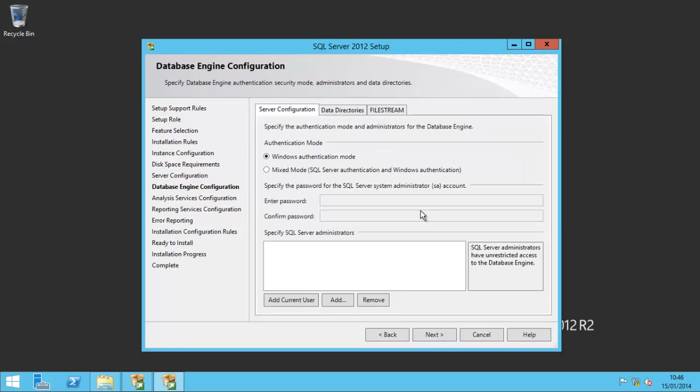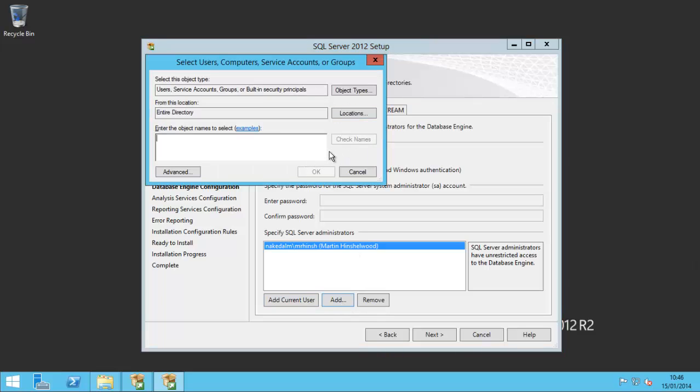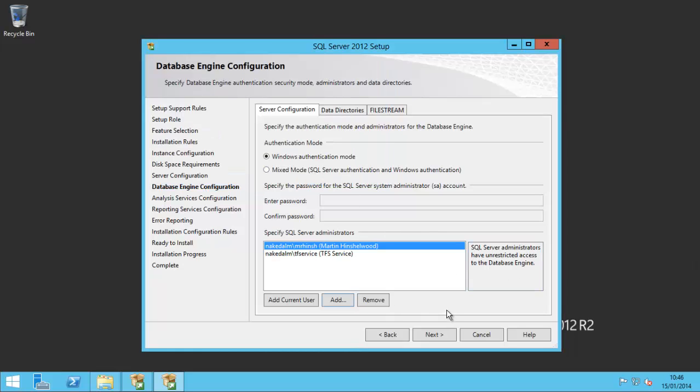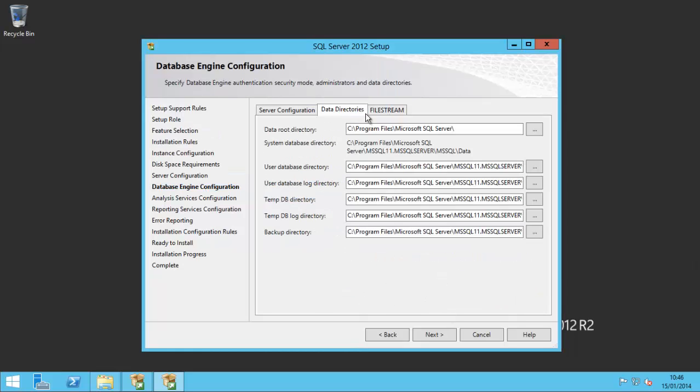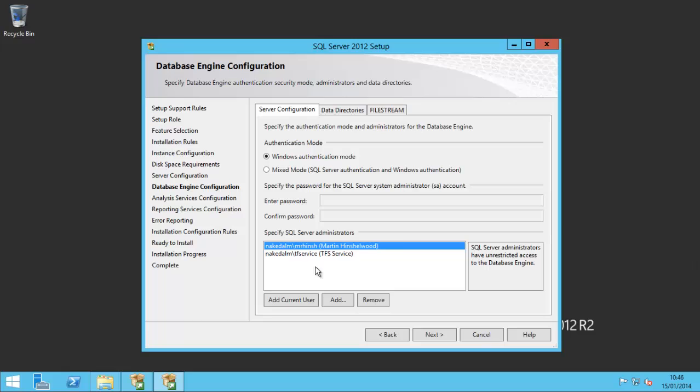By default, there are no users specifically added to connect to TFS. So I'm going to add the current user, which is myself. I'm also going to add the service account under which TFS is going to run. That is TFS service, I'm fairly sure. There we go, TFS service. I'm going to make sure that has access. I'm going to leave the data directories and the file stream as is. You may want to put the data directories on a separate drive. We're going to have backup set up later, so that shouldn't be an issue.